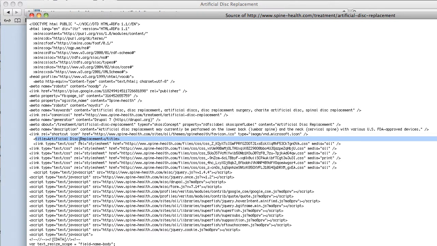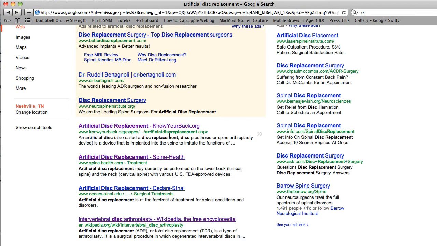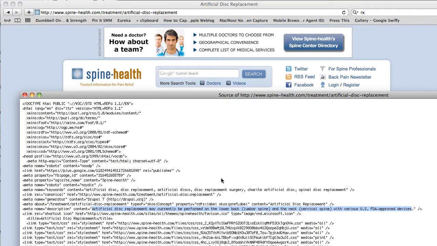The meta that is most important though is the one called description. So you notice this says meta name equals description, and content equals artificial disc replacement may currently be performed on the lower back (lower spine) and the neck (cervical spine). Now this reads like regular content. What we want to look at is if we pull it up here, you see where it reads artificial disc replacement may currently be performed, etc. This content right here did not come from the web page itself. It was pulled directly from here.